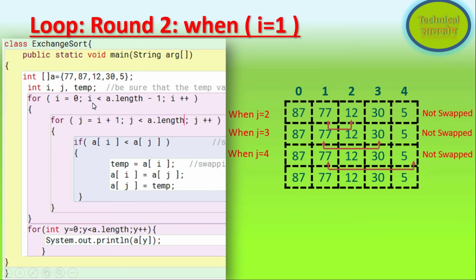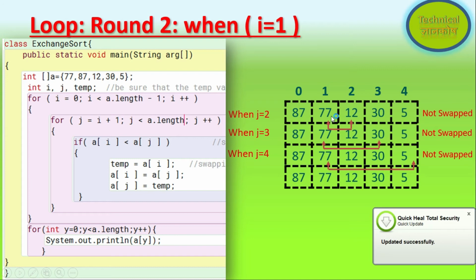It's round 2. Again we will see the same concept, but now we have i equal to 1. So j's value will be i plus 1, meaning 1 plus 1. So j will start from 2, okay, and the length will be the same. If a of i, meaning 77, is less than a of j, meaning 2, if the condition is true, then it will swap. So the condition is not true, it is false.